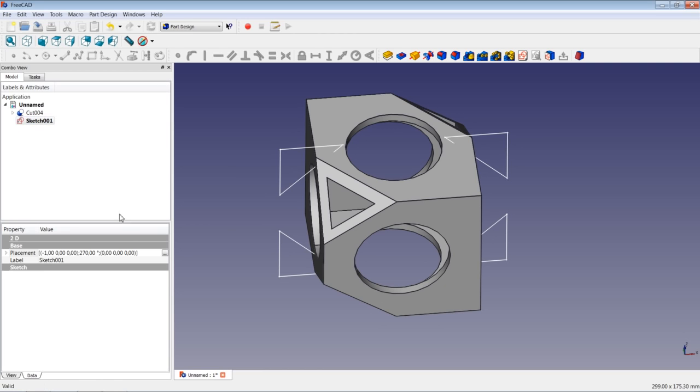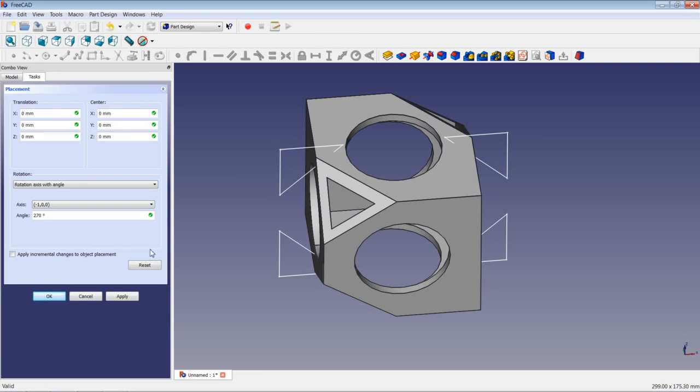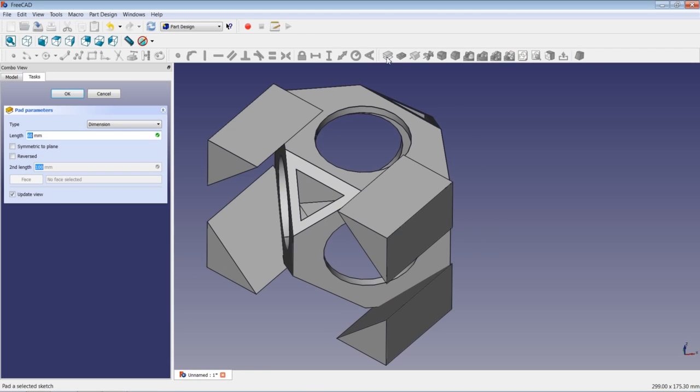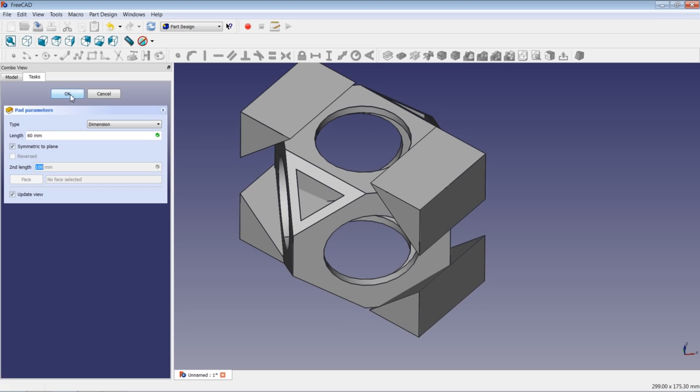The sketch is still highlighted, so now we can change its placement. We tick the box to apply incremental change. We change the axis to the z-axis, and the angle should be minus 45 degrees. As you can see here, the sketch is moving in the right position. We click on apply and OK. Now we will do once more a pad operation with 60 millimeter symmetrical to plane. That is OK.